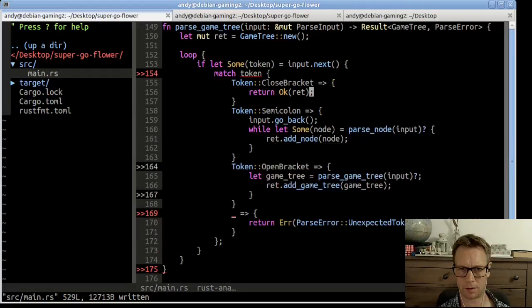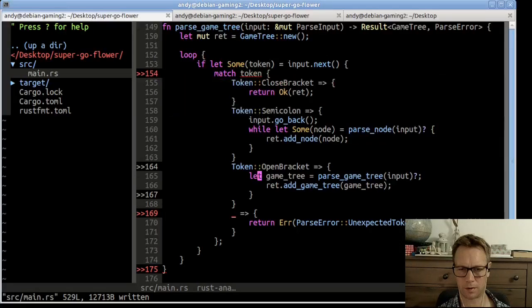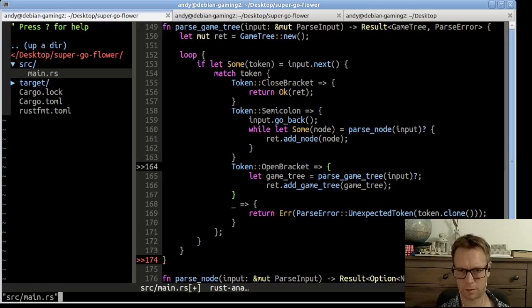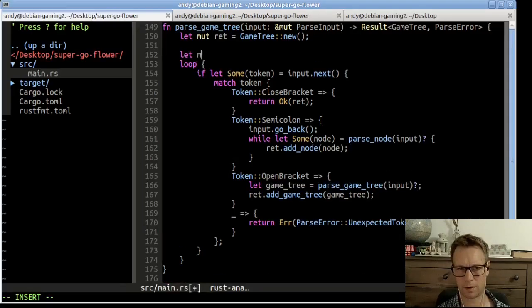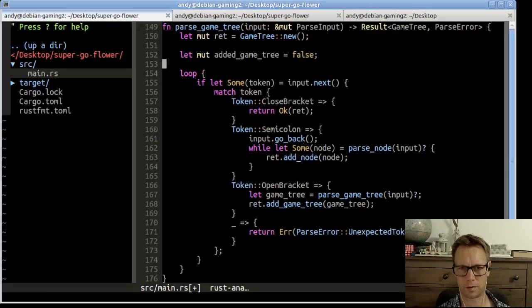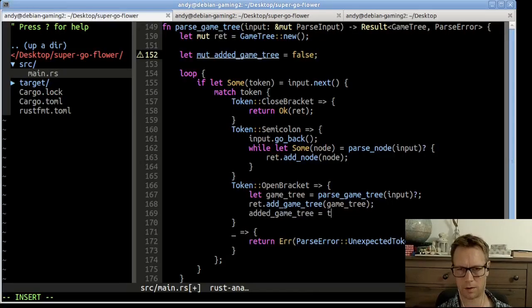What are you complaining about? I've done some silly wrong syntax. Yes. Okay. So this is fine, except if we find a semicolon and we've already added some game trees, that's an error. So one thing for us to do would be to just keep track of that. It needs added game tree equals false. If we actually do this, then it's true.